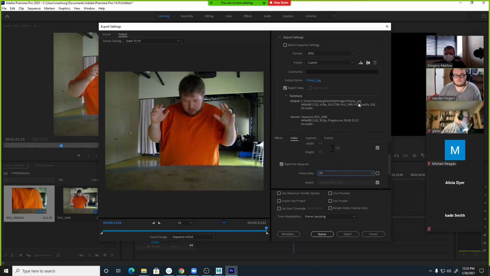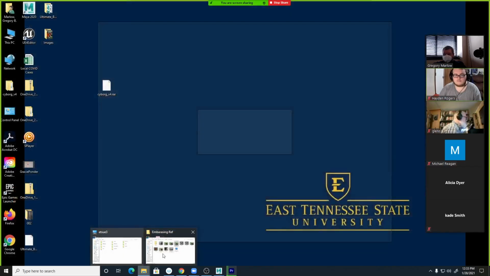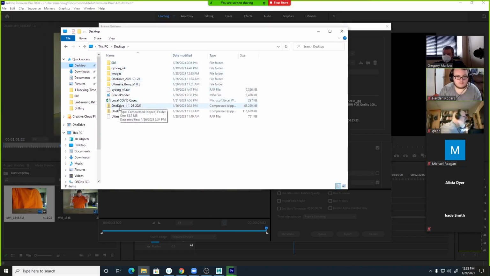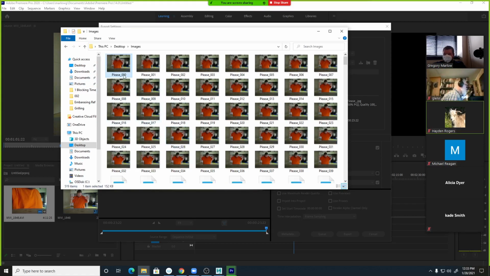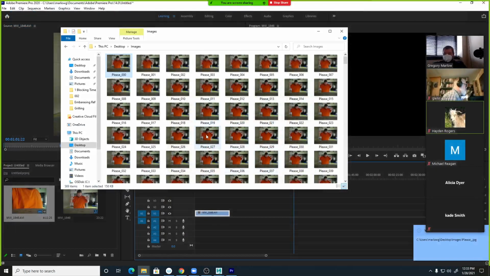So once I have this, I'm going to hit export. It's going to export all of those images. Let's do a new. Onto my desktop, into this images folder, and you'll see what I have now is an image for every frame of the animation.